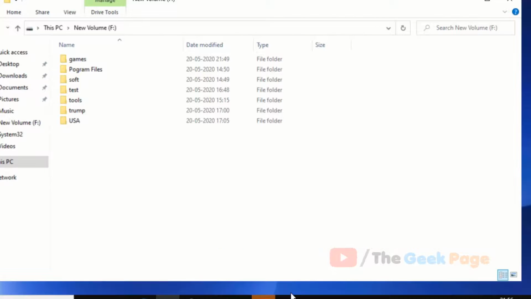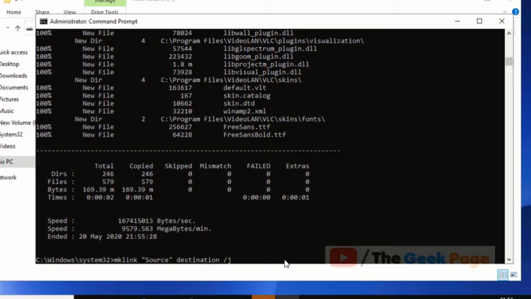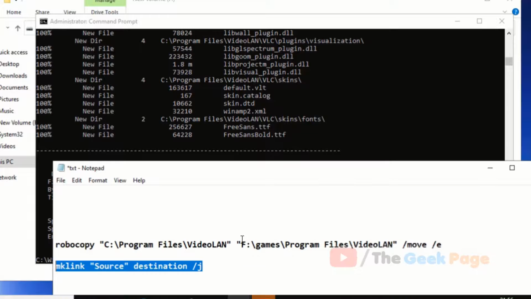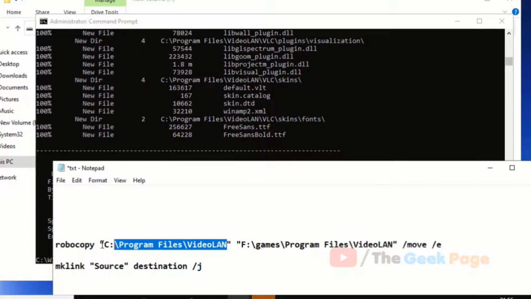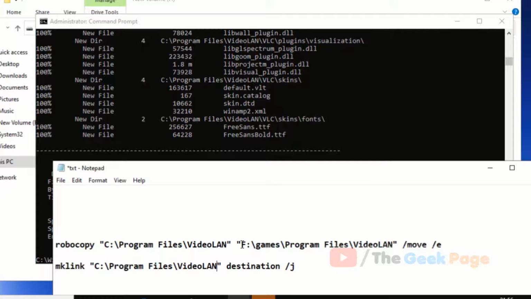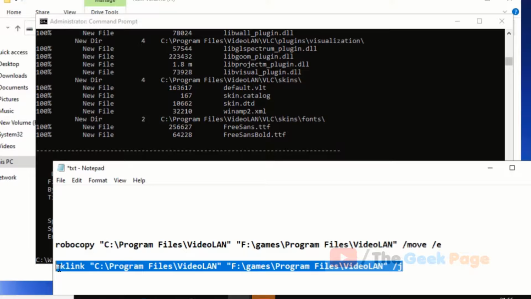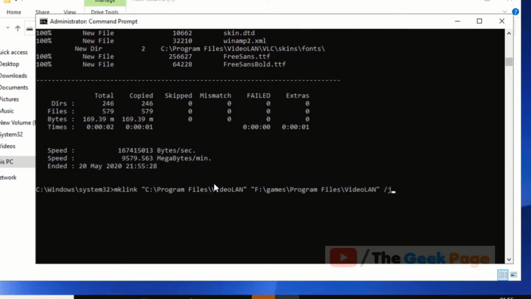Copy it. Sorry, first of all let's change the source to this, and change the destination to this, and this will make a directory link. Now paste it, hit enter. Junction created.